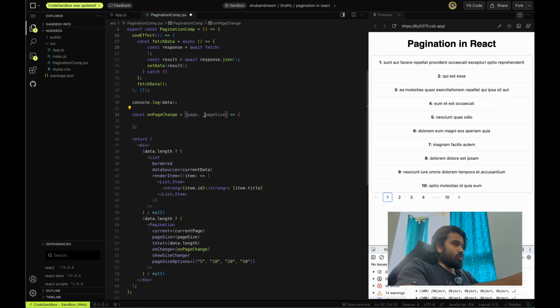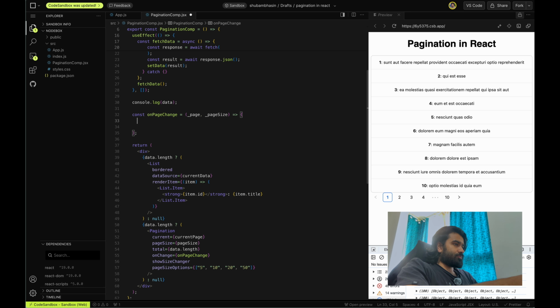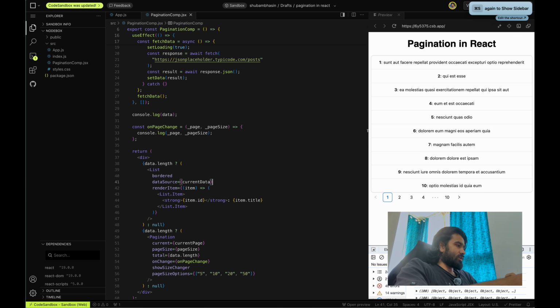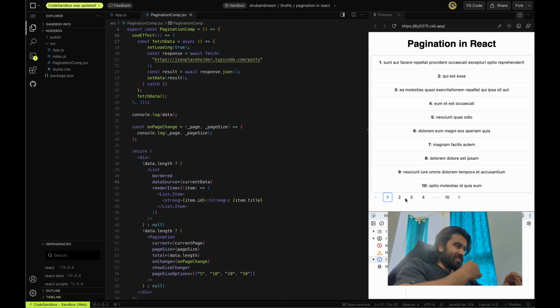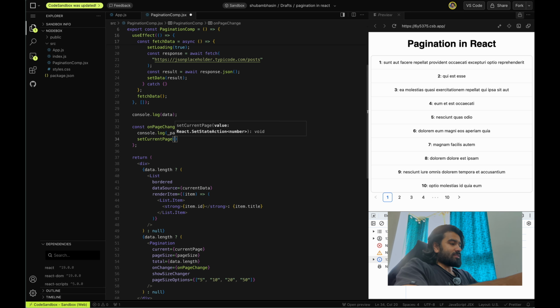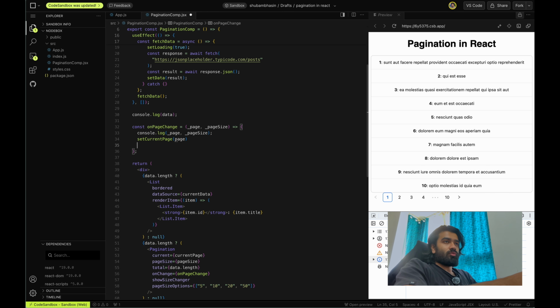So I'll simply put an underscore here, put an underscore here, and I'll simply do console.log of _page and _pageSize. So if I simply save it and let's check in the console if something is happening when we change. If I change, you will see it is saying that I have clicked on second and the page size is still 10. And if I click on third, it is telling me the page is 3, but the size is still 10.